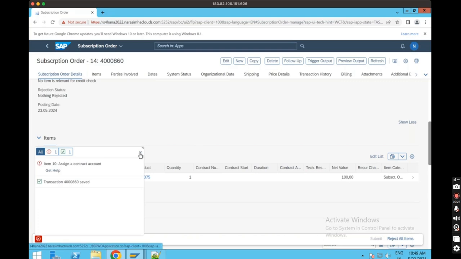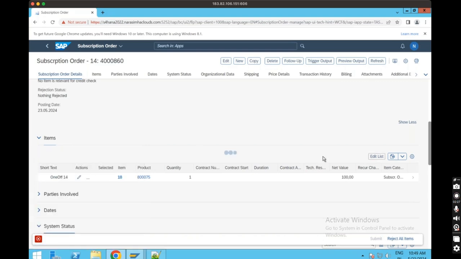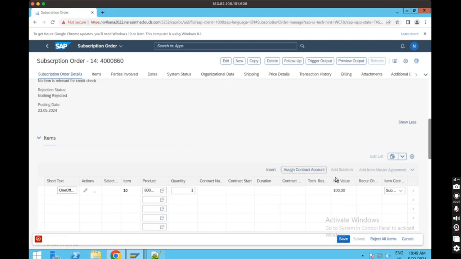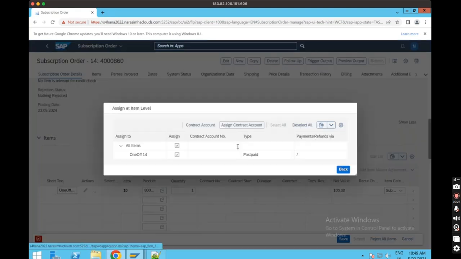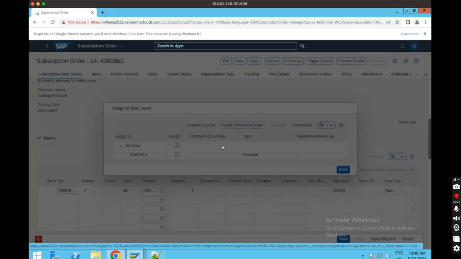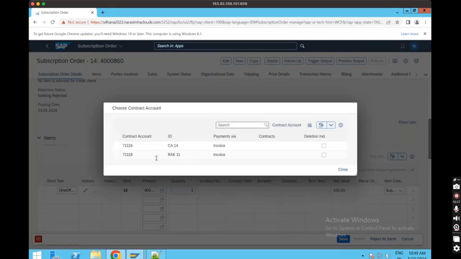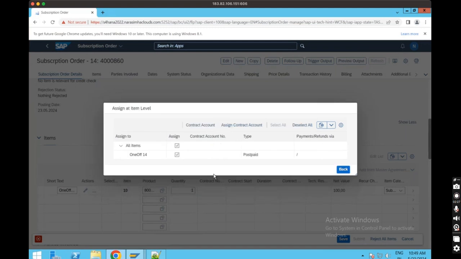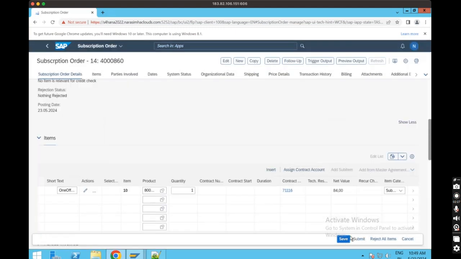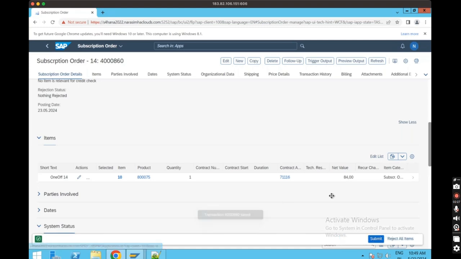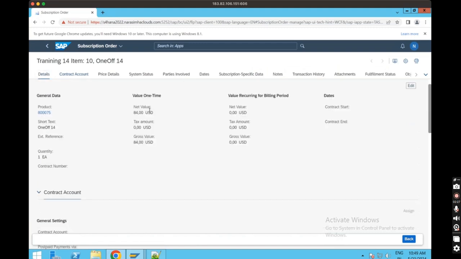See, okay, assign a contract account. If there is only one contract account, it gets assigned by default. If there are multiple, then you need to assign manually. Okay, let's save this one. As soon as I submit this one, you see, go to the line item and look for the fulfillment status.